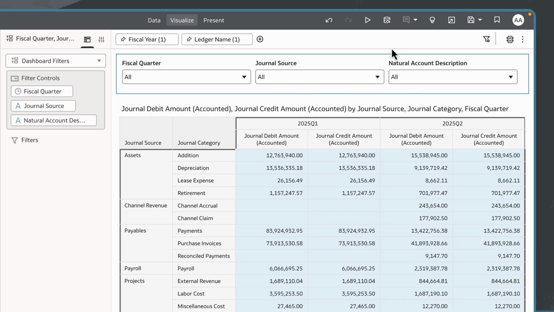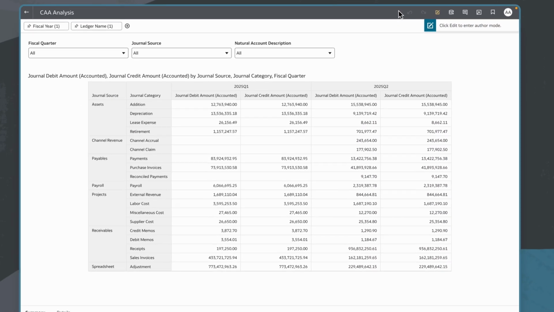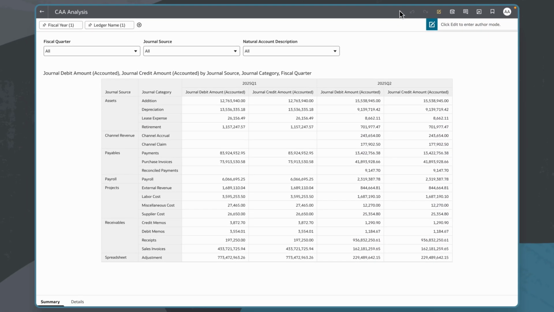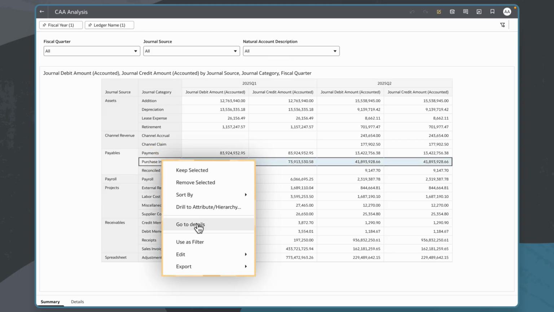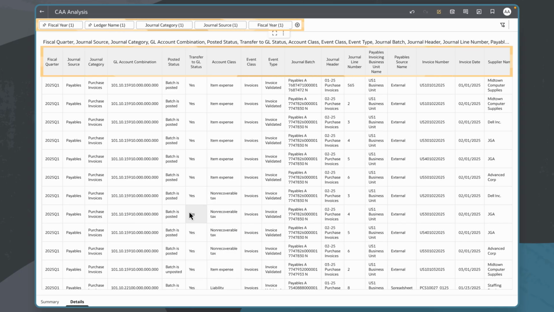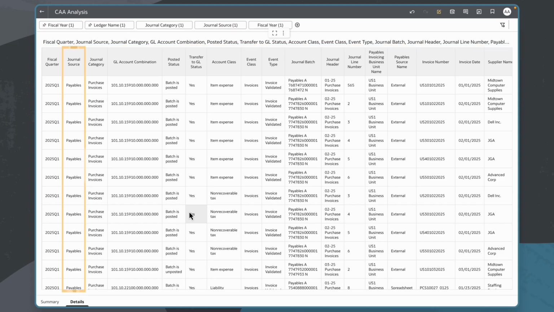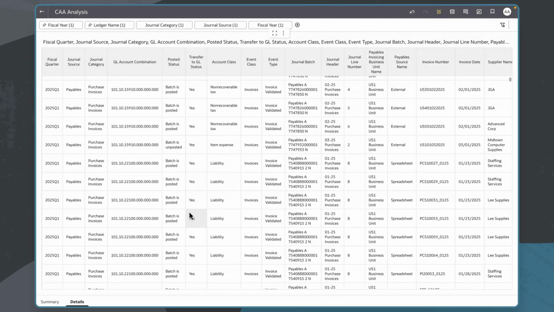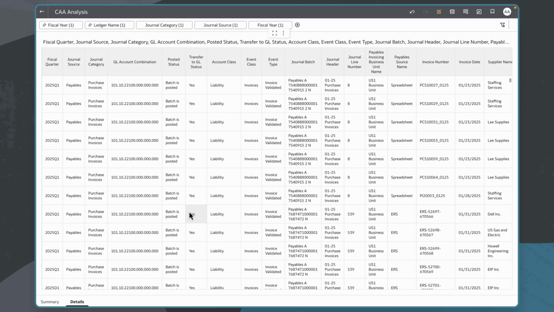Now, to test this drill down, I'll click Preview. I am interested in the amount for purchase invoices. I can right-click and select Go to Details. And now I have all the granular details I need filtered by journal source, which is payables, and journal category, which is purchase invoice. I have the GL account combination with all the account combinations from my flex field.